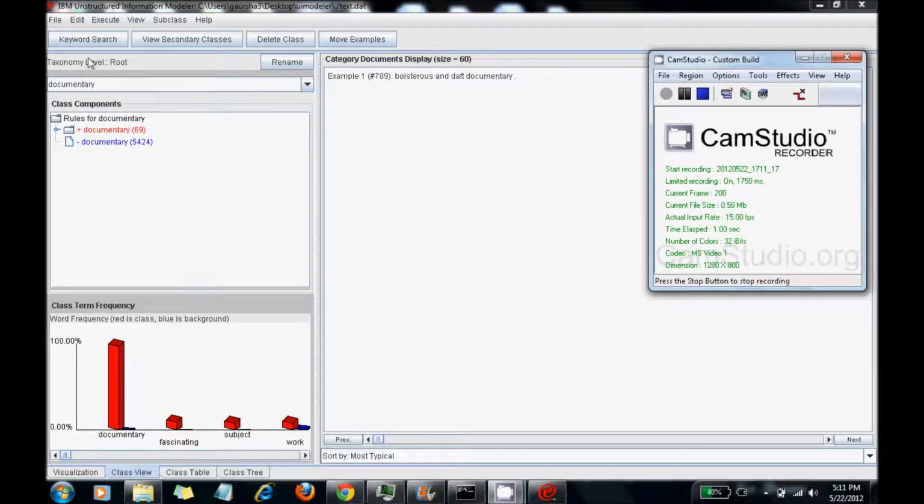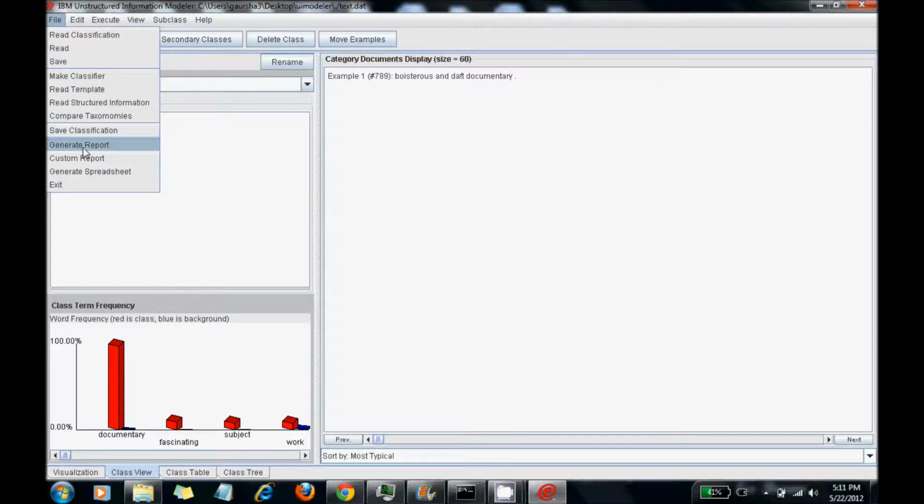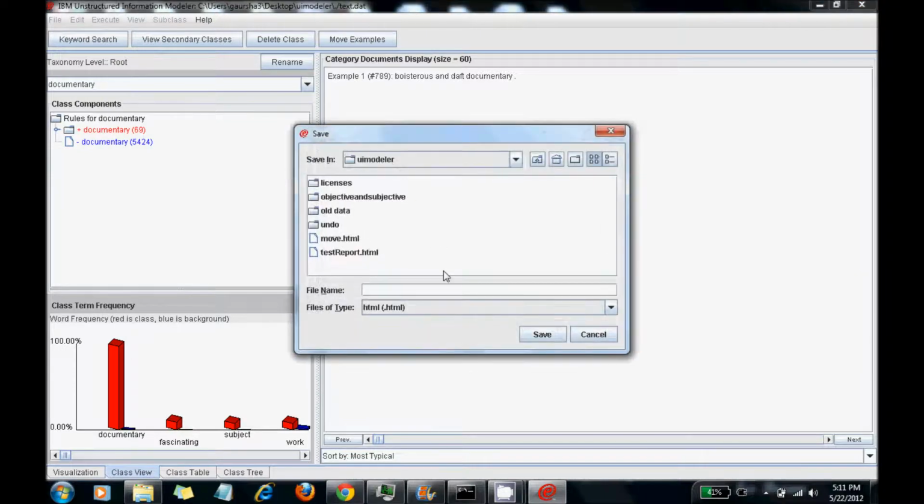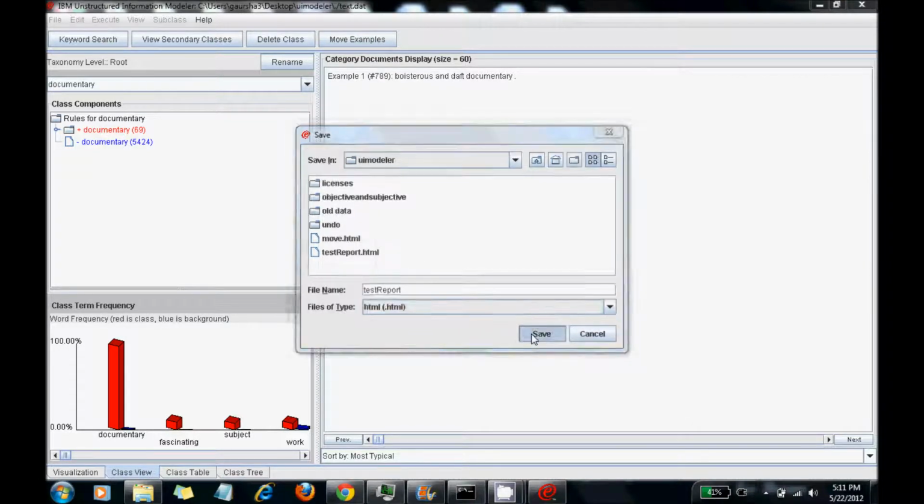With the help of the IBM UI modeler, we can generate two kinds of reports. These reports help us to locate the information without actually performing the same task again. We can generate a report in HTML format with the generate report function from the file menu. We can give it the name test report, and specify the file type as an HTML file. The default location is already set as the root directory of the UI modeler, so we'll just save it.